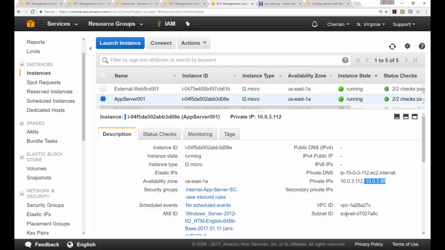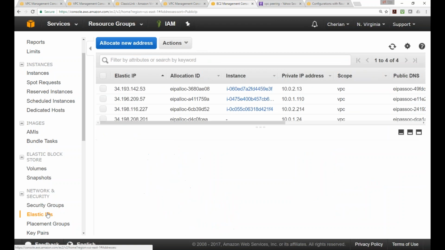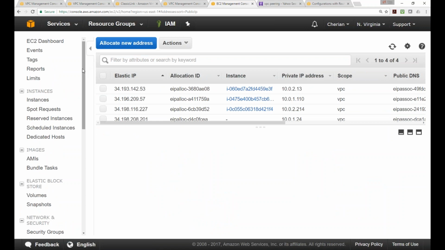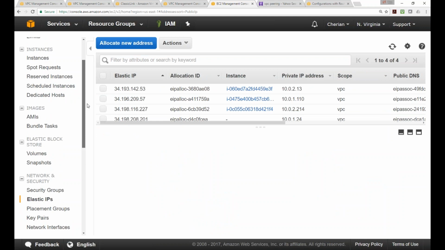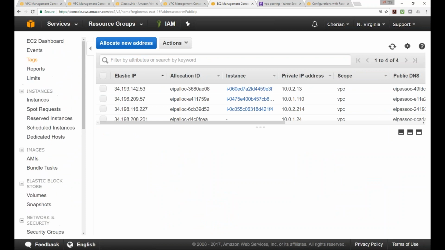Does it cost extra money? No, these are private IP addresses. There is no additional money for it. Extra money is only for elastic IP addresses. And network cards are also free. Network cards, we can create as many as we want. Right. Okay.